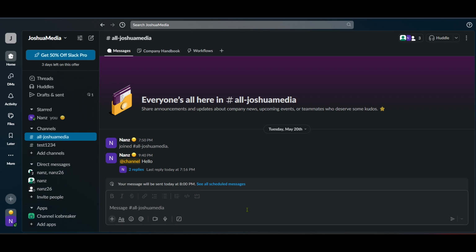By scheduling messages, you ensure that your communication is timely and organized. It's a simple yet powerful way to manage your workflow better, so go ahead and try scheduling a message on Slack and you'll see just how much it can streamline your daily tasks.